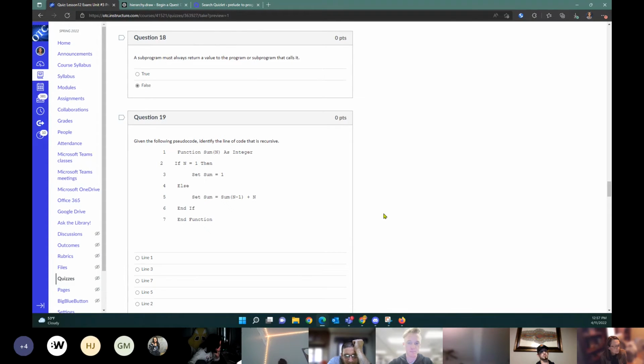Remember what recursive means. It's that function that calls itself. So it's the line of code where the function calls itself. Is it the part that says sum equals sum n minus 1? Is that it? Uh-huh, yeah. So line 5, that's right, because we see right here where it's calling itself.